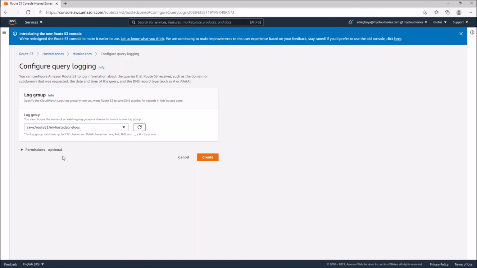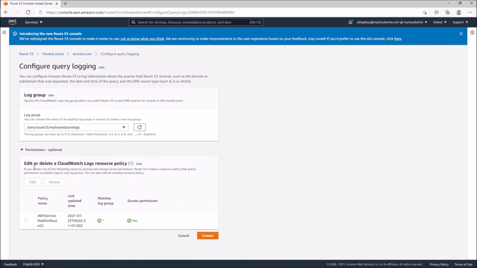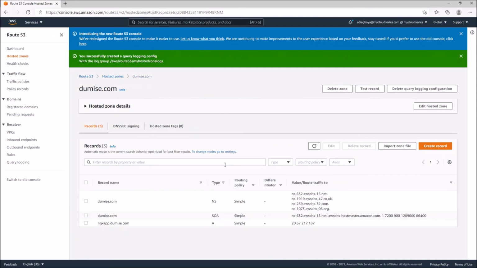So we'll click on that, and let's check this permission, optional. Okay, it's saying that if you delete one of the following policies and choose grant permission, Route 53 creates a resource policy that grants permission to publish logs to any log group. You can also edit an existing resource policy. This is not very important for us because it's pretty much optional. So we'll click on create, and it has created the log groups for this. We'll give it a couple of minutes to ensure that it's sending logs into CloudWatch, and then we'll check back again.